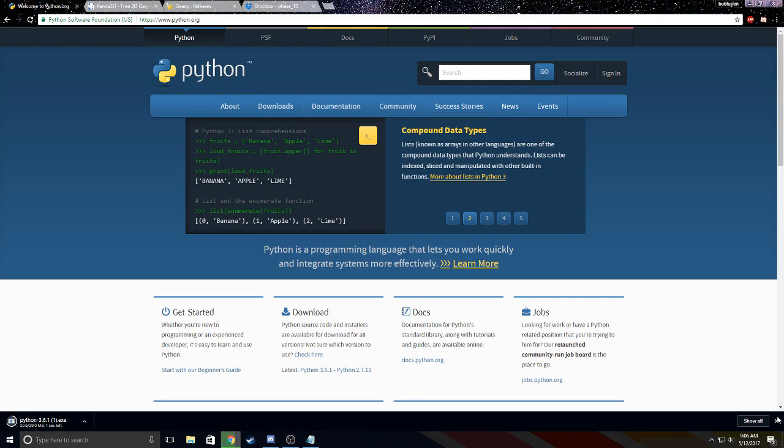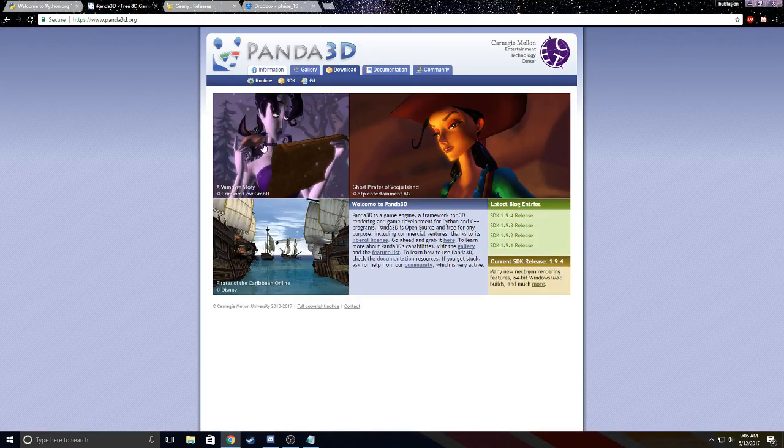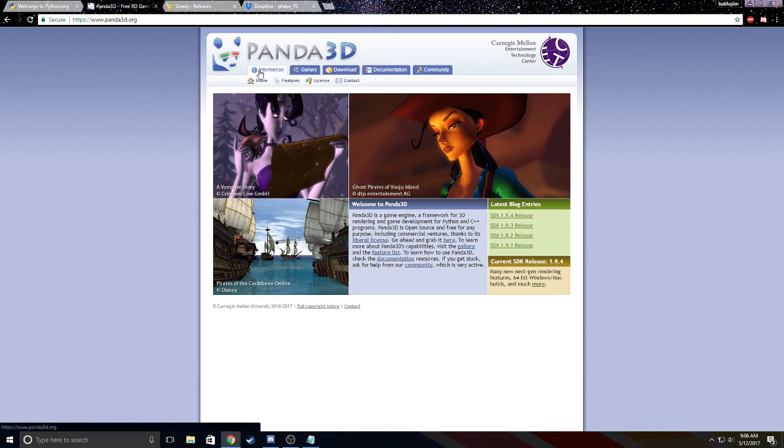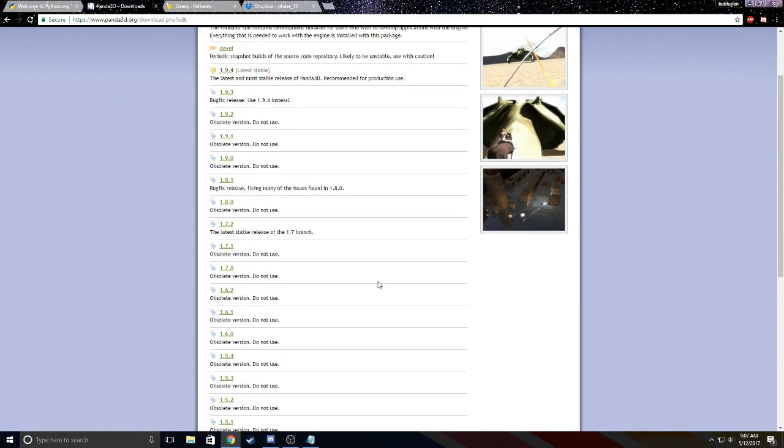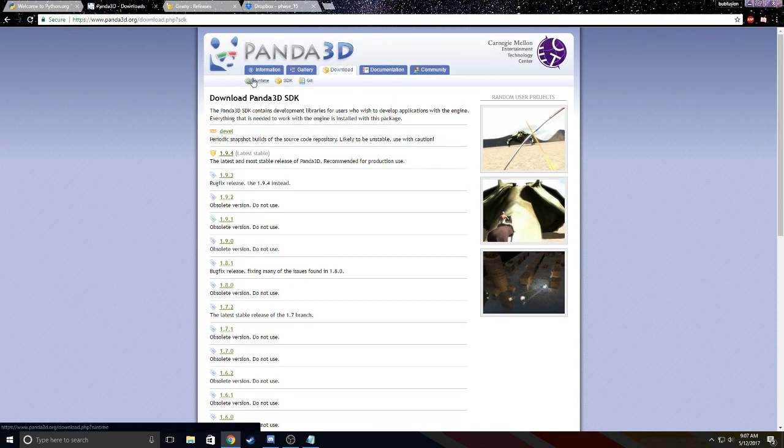I click that and it starts to download. I've already downloaded it. You can run through the installer. Then you want to make your way to panda3d.org, and at the top you're going to see download. You want to get the SDK, which is for developers. So technically, you'll be a developer using Panda 3D. Get the latest stable version. In my case, 1.9.4. Let's give that a nice download and install it. That's pretty simple.